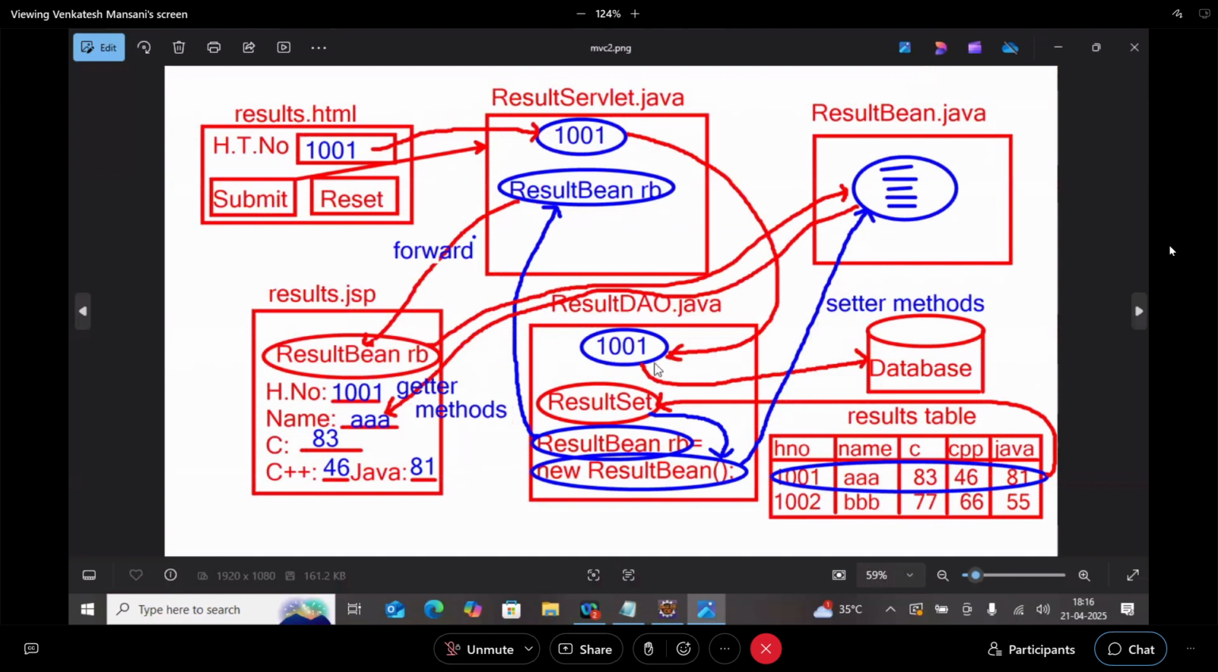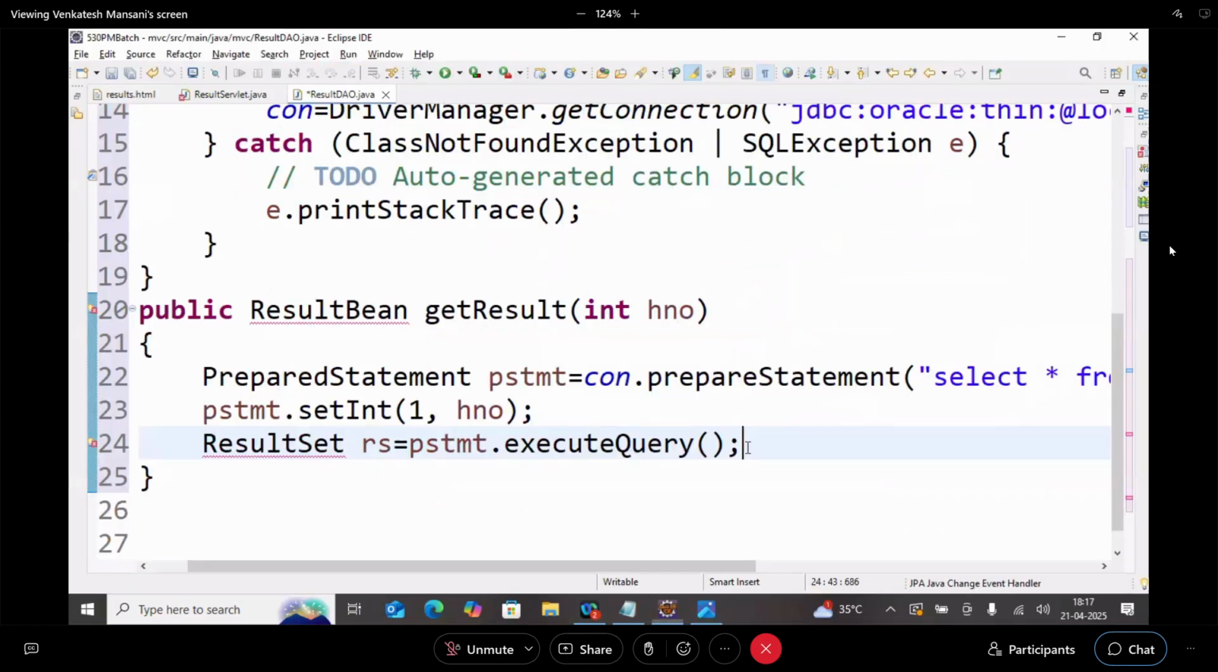Hall ticket number is there, one record is written. Hall ticket number is not there, nothing is written. Then the result set may be empty if the given hall ticket number does not exist. If the given hall ticket number exists, one record is written. If it does not exist, nothing, empty. Okay, then the result set will be like this.